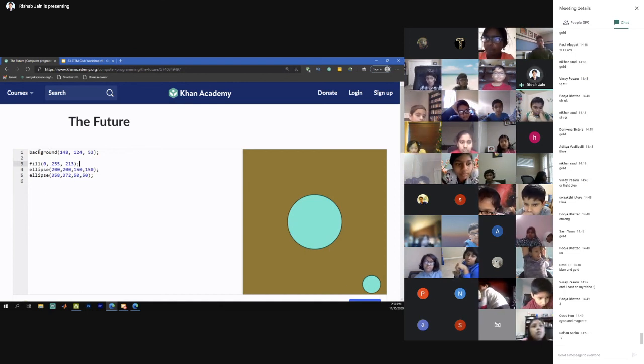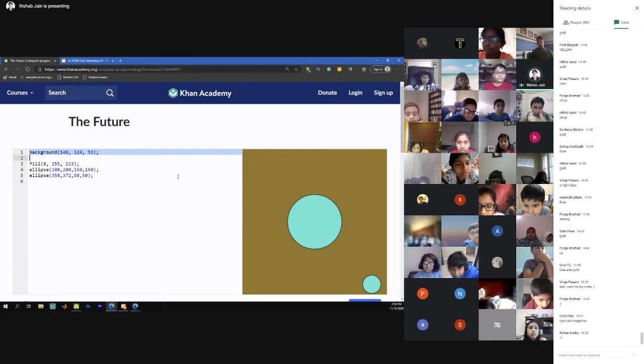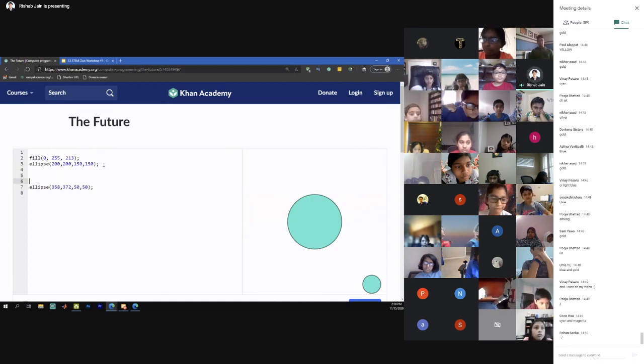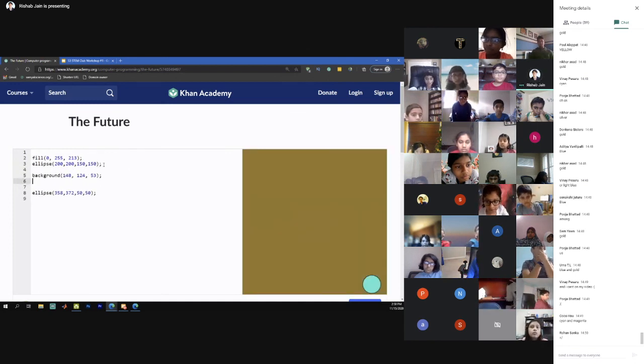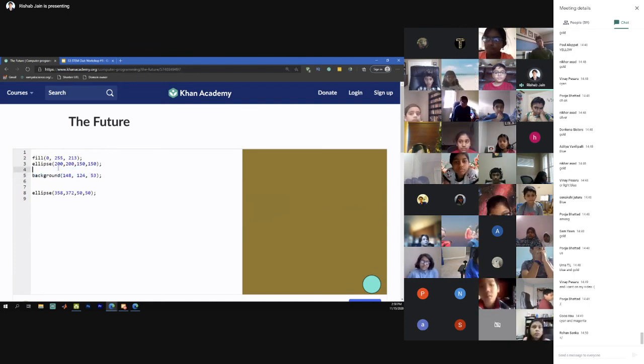Now, finally, we have the background. So far, we've just been using the background at the very beginning to paint everything. But let's just try moving the background over here. I wonder what will happen. As you can see, the background will just fill in everything that's above it.